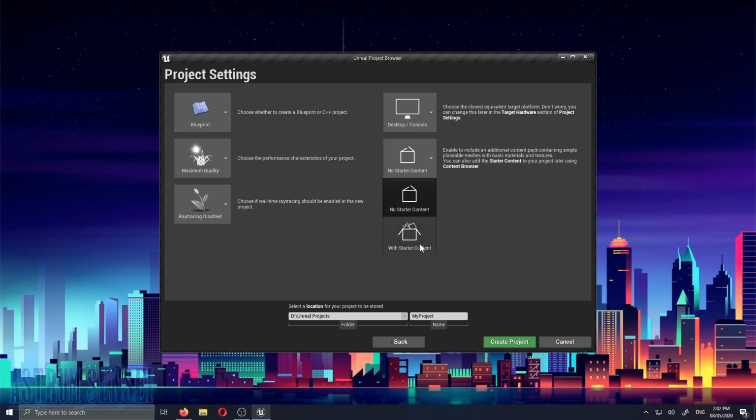And I'm gonna choose with starter content because there's gonna be some materials and meshes that we might use for the first few videos for level design. We could just alternatively import stuff from the marketplace, but yeah, for the first few videos I'm just gonna keep the starter content. Now, what am I gonna call the game? Actually, I do have a game idea that I wanna do by the end of this series.